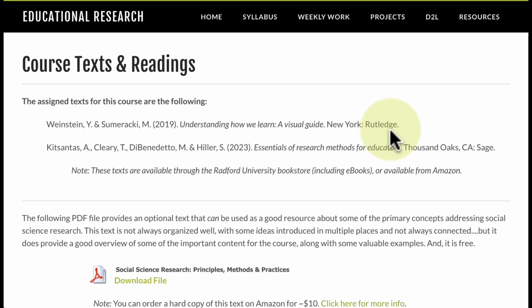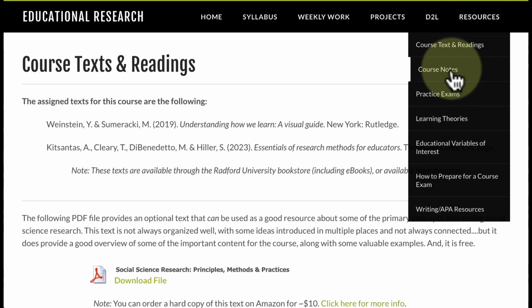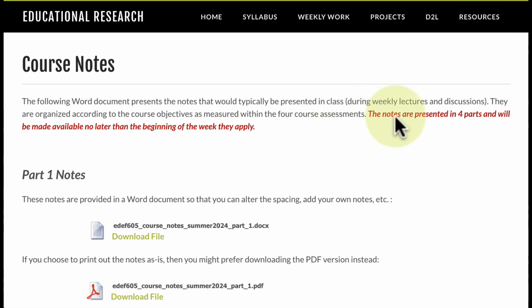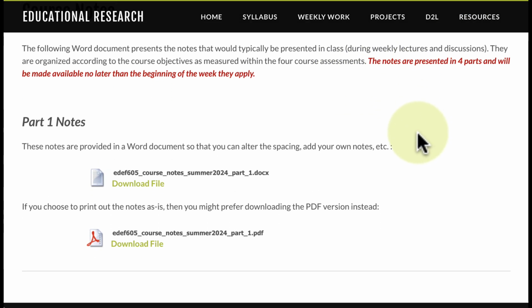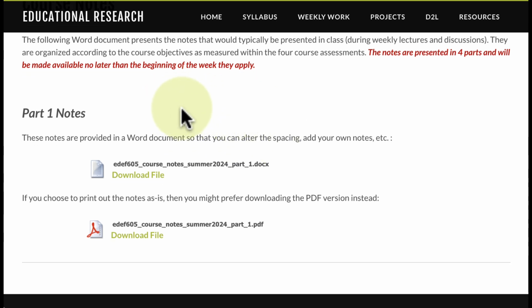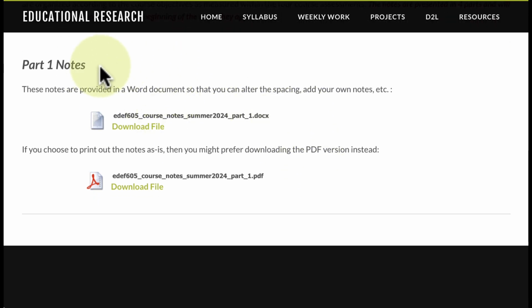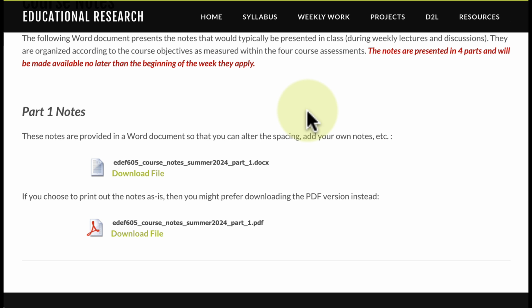I'll be referencing these when needed. Also very important are the course notes. And each week at the beginning of the week, I will post a new set of notes. These notes are all referenced directly to each of the objectives. So I need to figure out and clarify all the different objectives for each part, and then I'll have the corresponding notes to those. So that is why right now there's only part 1 notes, because I'm still working on the others.